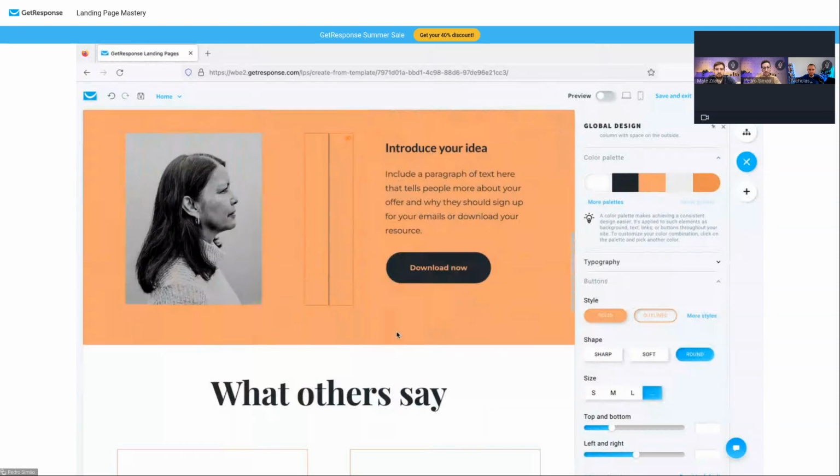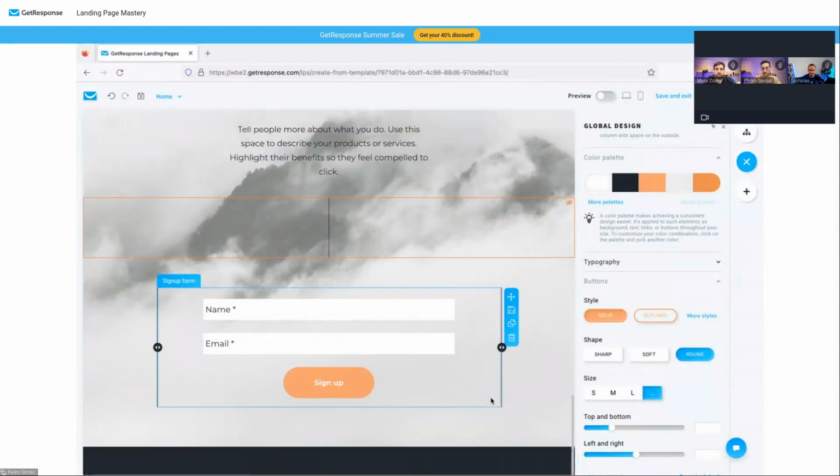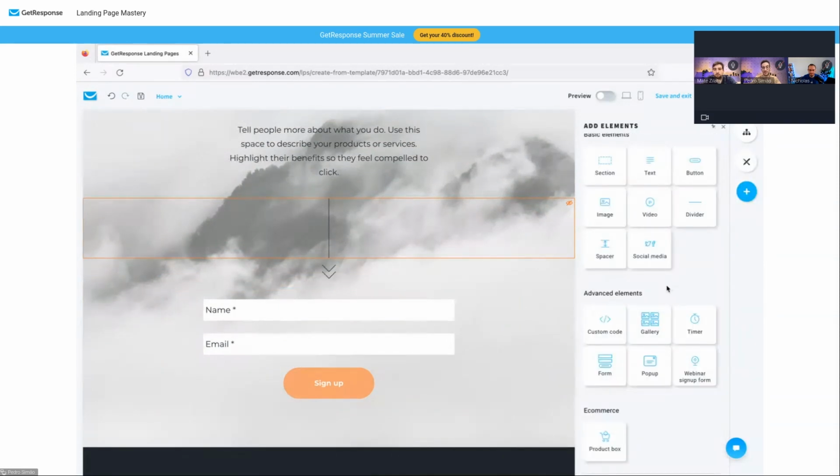So download now over here, download now, and also this one changed the style, right? So let's go to solid. And you have many more settings. Now you already know that this is a drag and drop.